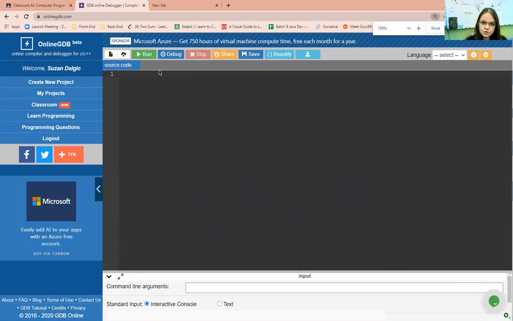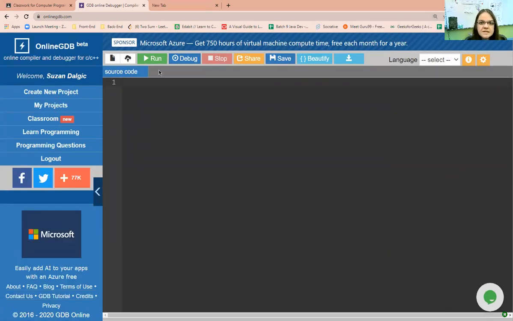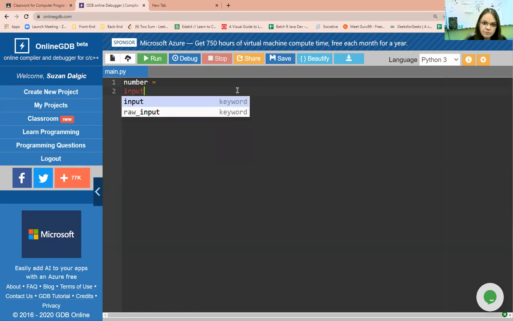To create a variable, you simply type a name. You can name your variable however you want. Let me select a language, by the way. Let's say I will name my variable number. I just type number. And then to get a value from the user, what do I use? Input. In parentheses, input helps me get a value from the user.